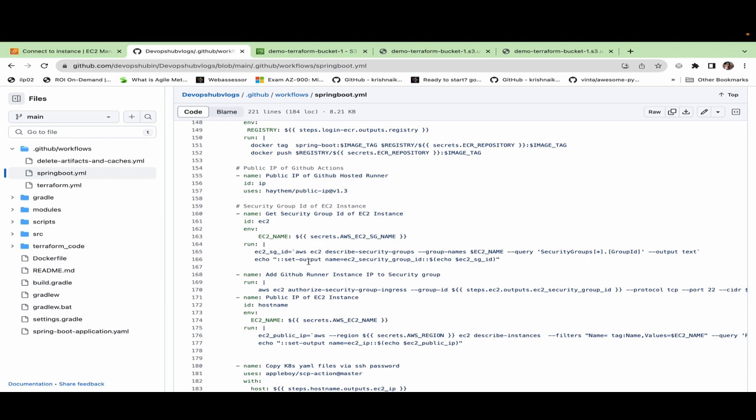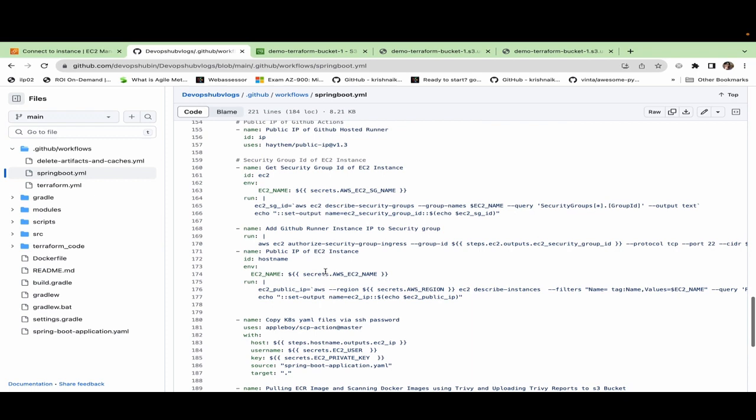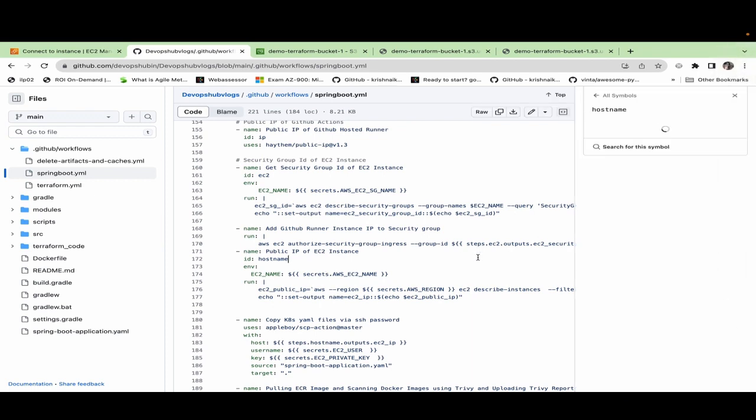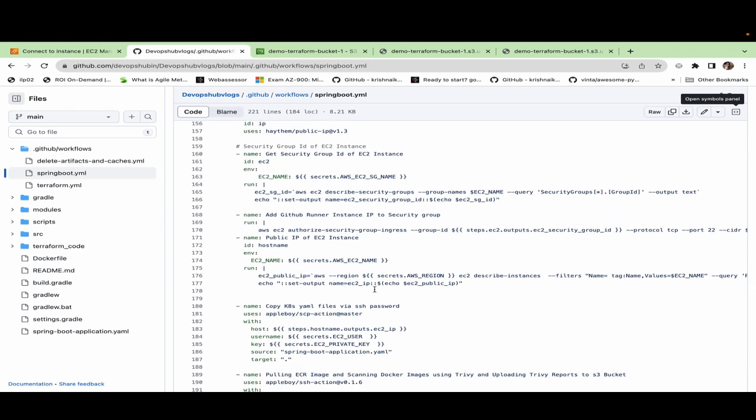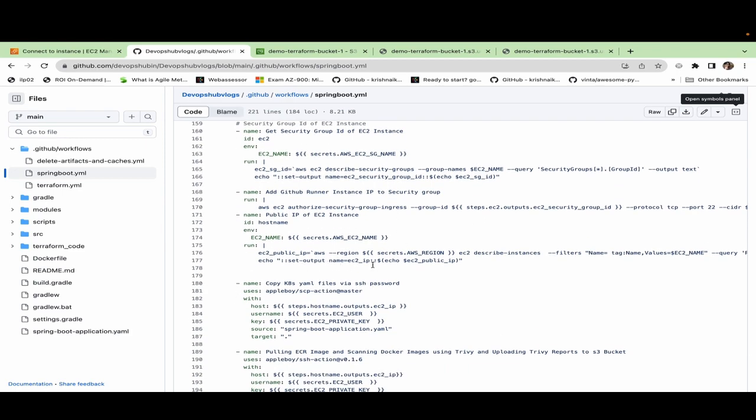We are getting the security group ID of the EC2 instance from here. And in this step, we are opening port 22 and whitelisting our GitHub runner IP address here, and we are even setting the output as EC2 IP so that we can use this EC2 IP here.